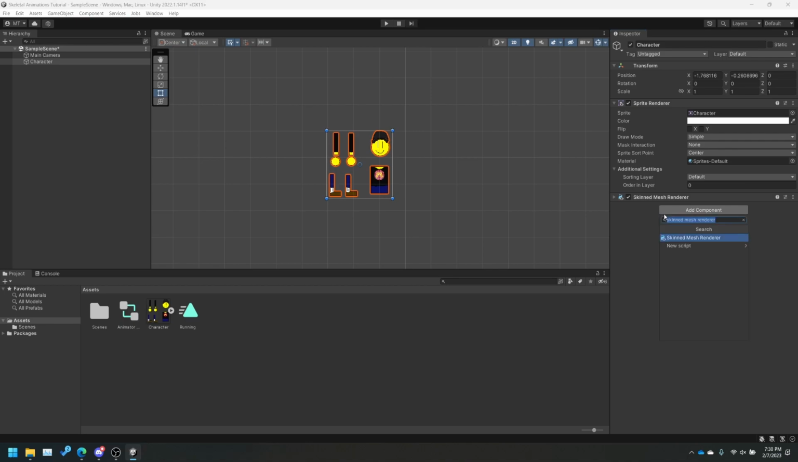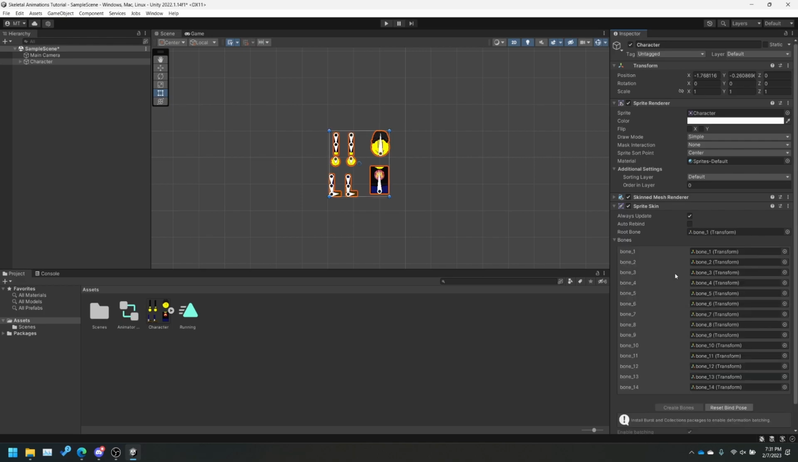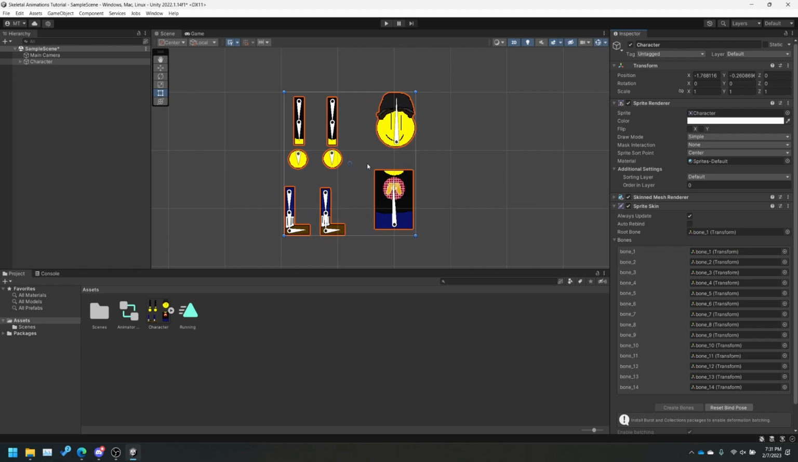The other component we need to add is the sprite skin. This is what actually controls the bones and stuff like that. If you look at the icon, it's got a little bone inside of it. Luckily for us, there's a button that says Create Bones. Since we've already done all the work on the sprite, all you have to do is click that button. It'll automatically generate a bunch of bones on top of these sprites that you can see within the editor, which is very nice.